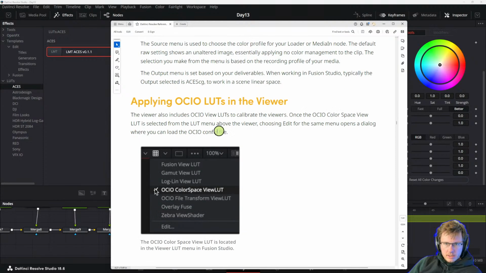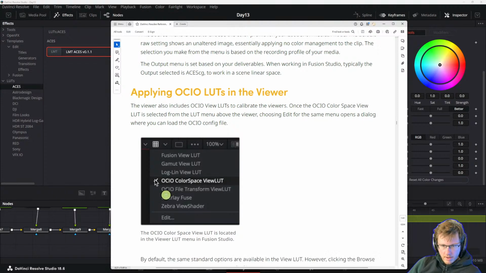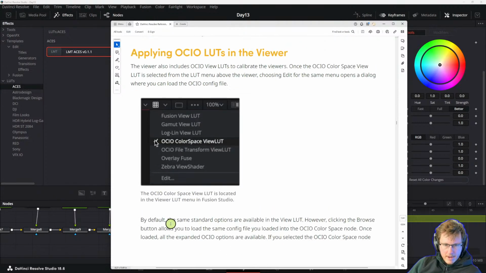Applying OCIO LUTs in the viewer. The viewer also includes OCIO view lookup tables to calibrate the viewers. Once the OCIO color space view lookup table is selected from the lookup table menu above the viewer, choosing edit from the same menu opens a dialog where you can load the OCIO config file. And then by default, the same standard options are available in the view lookup table.